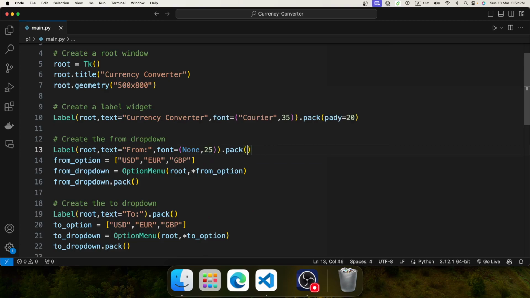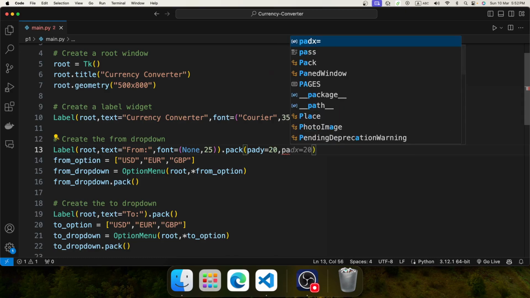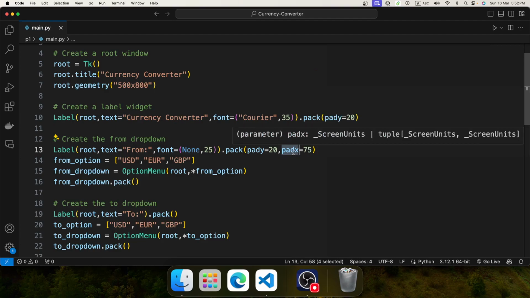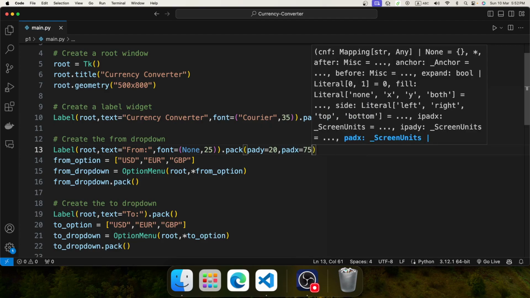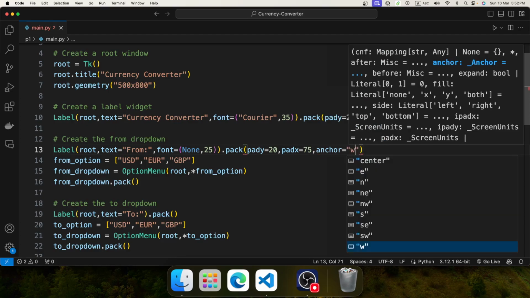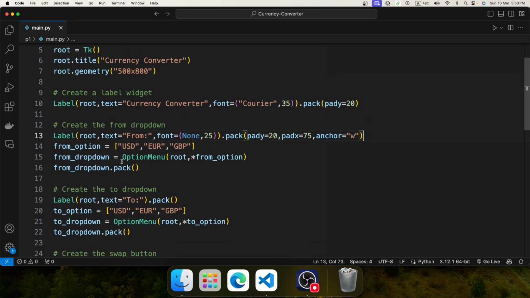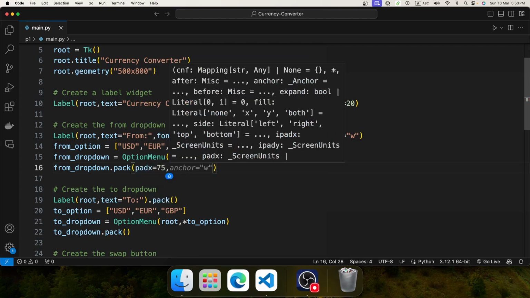Next, we'll add a pad y of 20, and we'll add a pad x of 75, and a pad x is padding on the x-axis. After that, we'll set the anchor to west. And what anchor does, it positions our text to the west, which means it positions our text to the left. Next, in the option menu, over here where we pack the option menu, I'll add a pad X of 75 and the anchor to west.